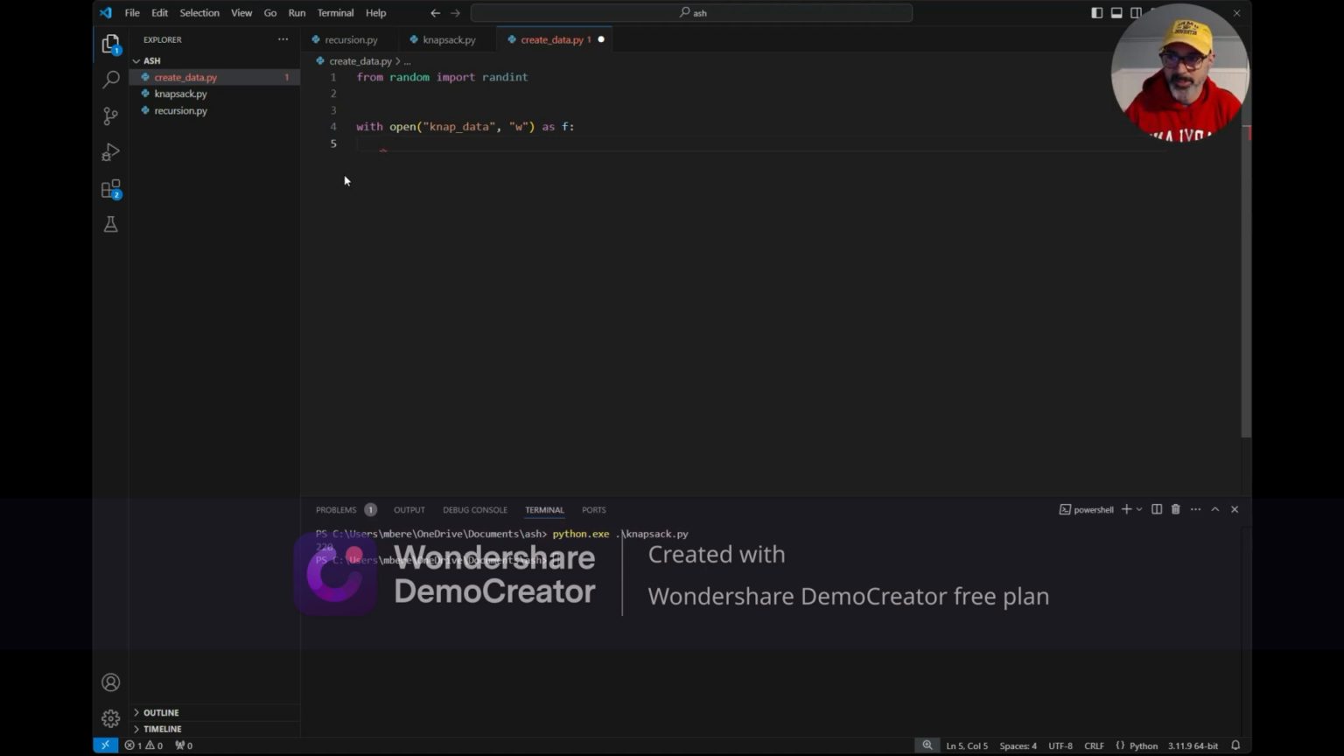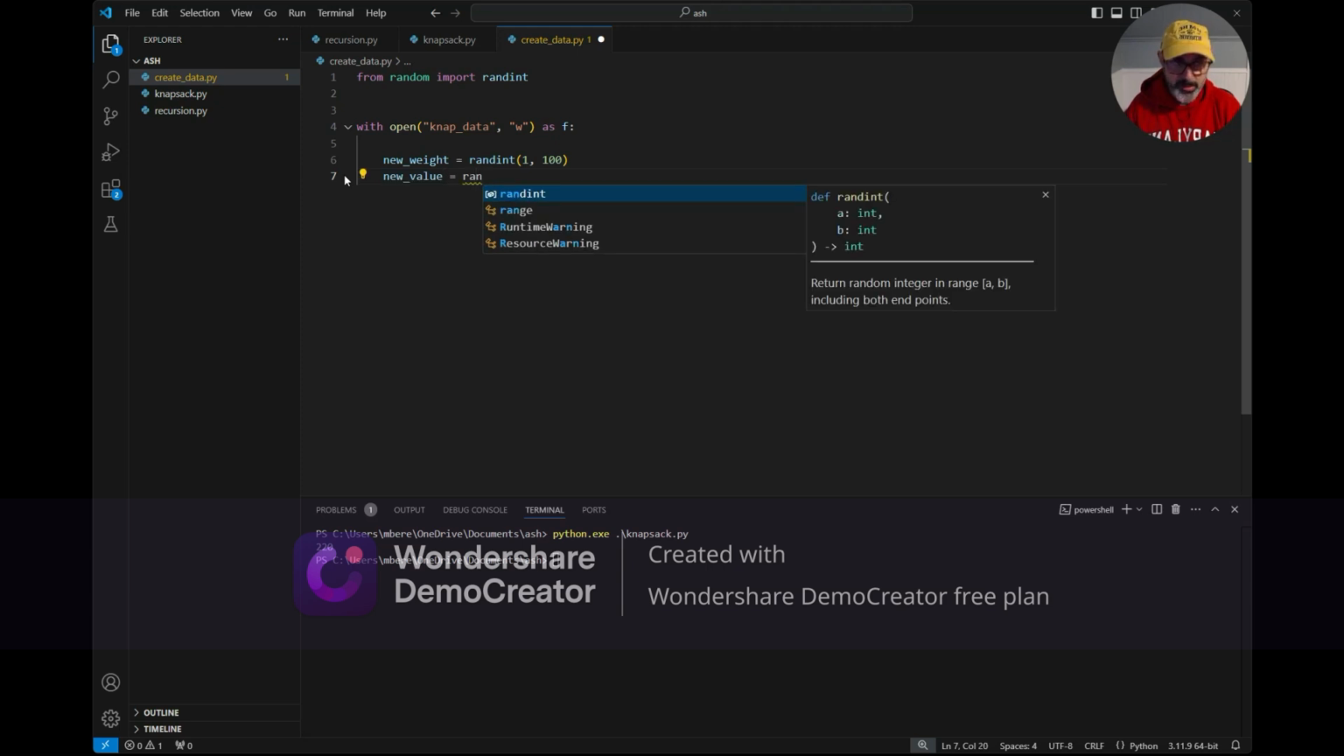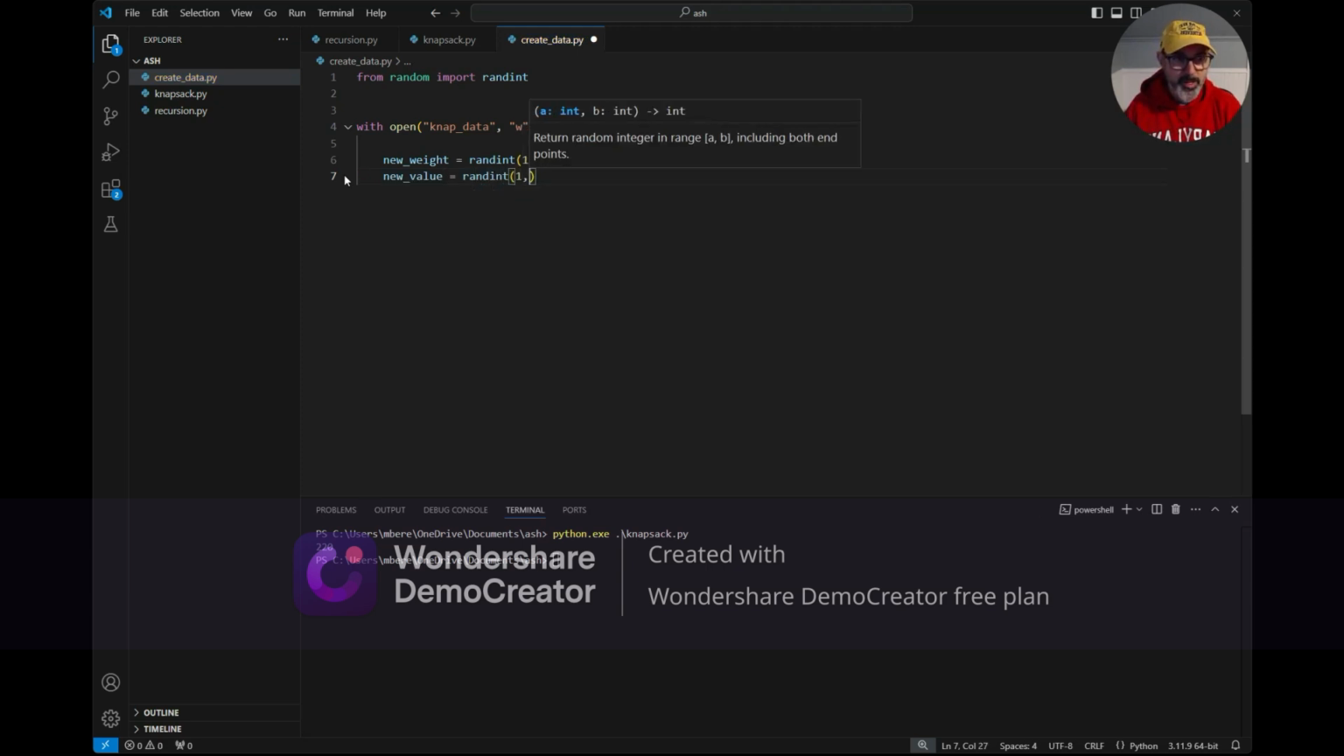So now we're going to make some random values. Let's assign two integers. How about we'll have a new weight equals rand int. Weights, how about we go 1 to 100. A new value equals rand int. Values we can do 1 to 1,000 just to be different. Random, so this will give us a random number from 1 through 100.